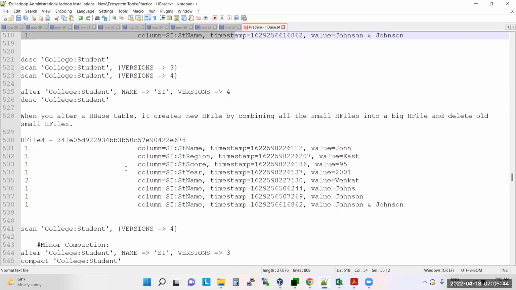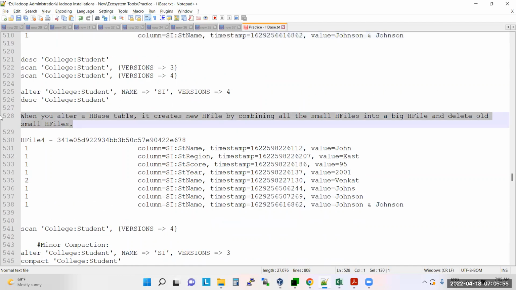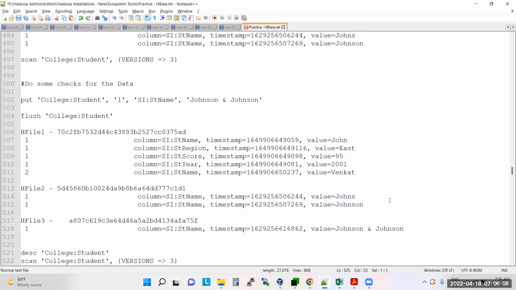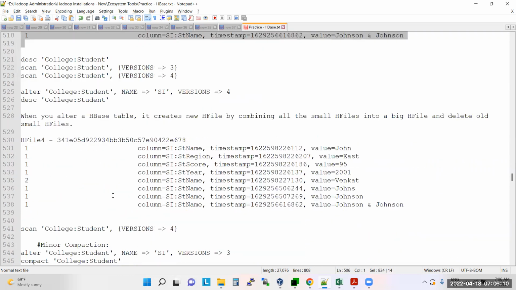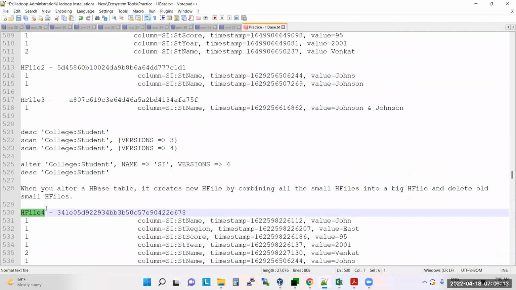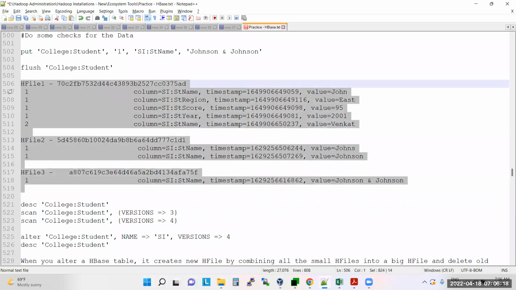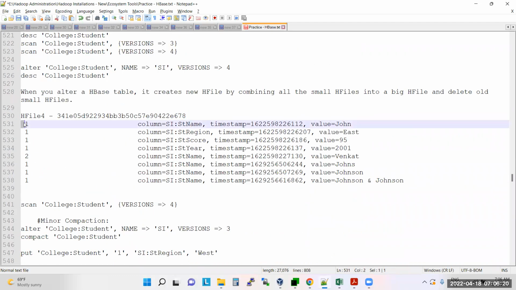That is the reason we are doing some kind of minor compaction. Normally minor compaction is taken care of by HBase automatically. Here I'm trying to alter the table by changing the number of versions. When you alter the table, it combined all these small H files into a big H file, H file 4. When it created H file 4, it deleted H files 1, 2, 3. There were no H files 1, 2, 3; we have only H file 4.